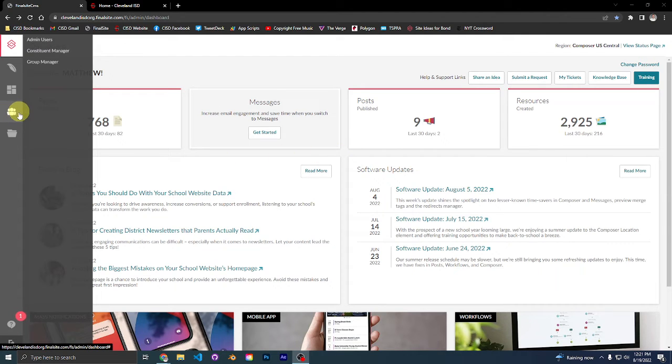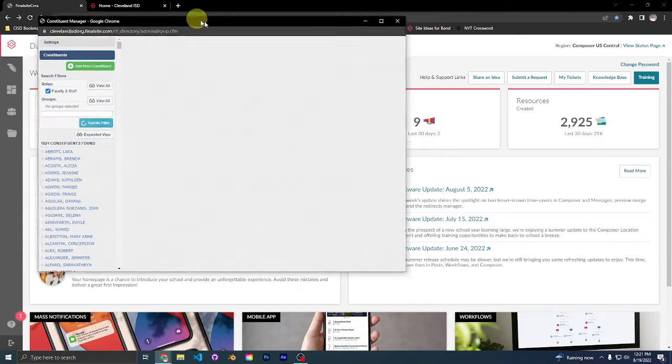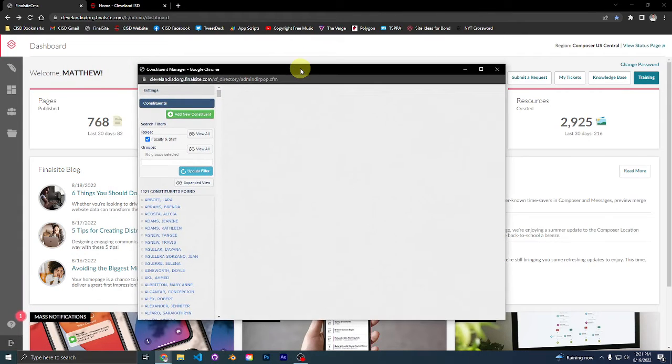So you hover over the people icon when you're logged into the Finalsite backend, and you click on Constituent Manager. It's going to pull up a separate window here, and there's some things on here that you can take a look at to kind of help you with the whole process.